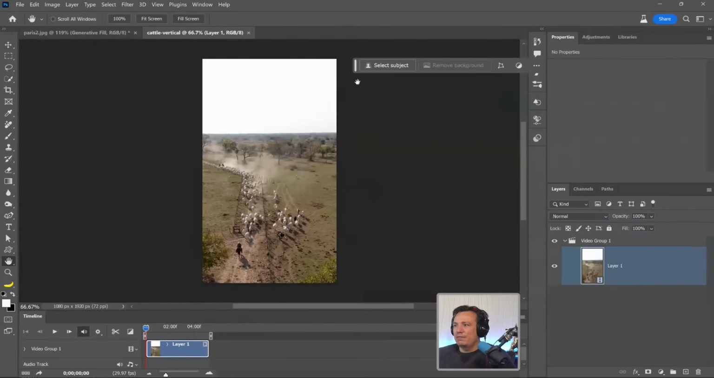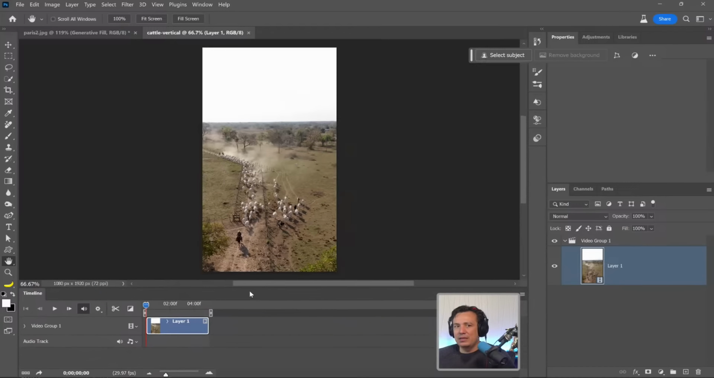The other thing you can do with this feature is that Photoshop can open up videos, right? You can open up an MP4 and it comes up.